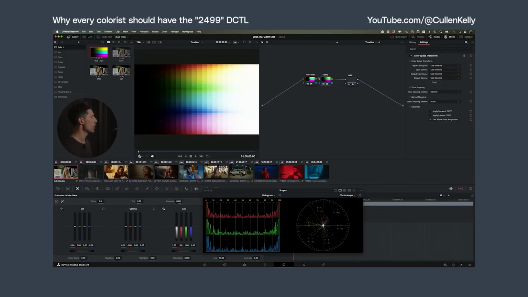If you want a deeper understanding of what 2499 is doing under the hood and when it actually makes sense to use, Colin Kelly has an excellent breakdown that I've linked in the description below as well.